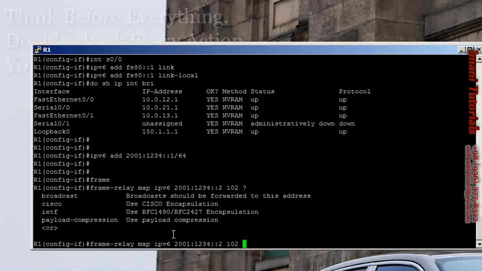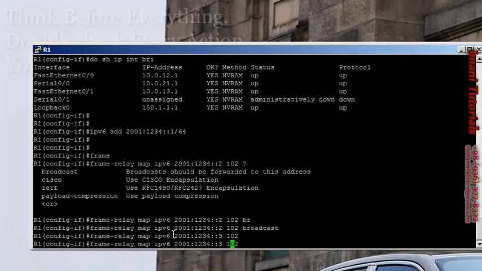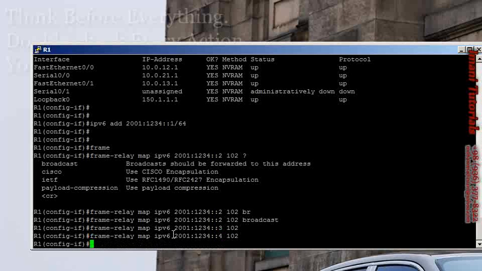Next thing you can add is broadcast support, and I need it here, so I add broadcast support to this. The second part is using the same DLCI number, so I remove this broadcast keyword here, and say that if I want to reach router 3, I will use the same DLCI, and if I want to reach the router 4 interface, I should use the same DLCI. So this is to have the global address communication, but as I told you, I need to have this for my link local IPv6 addresses as well.